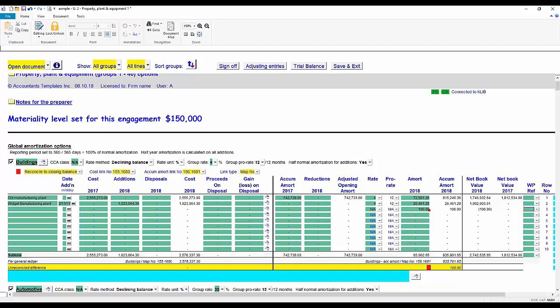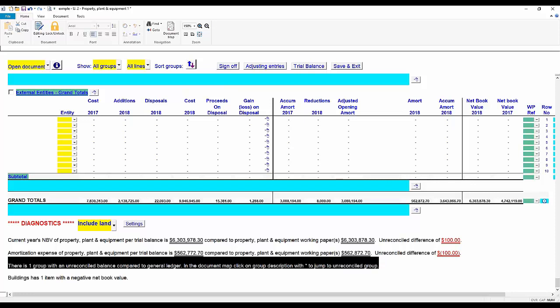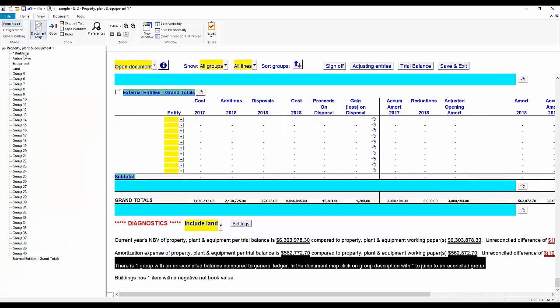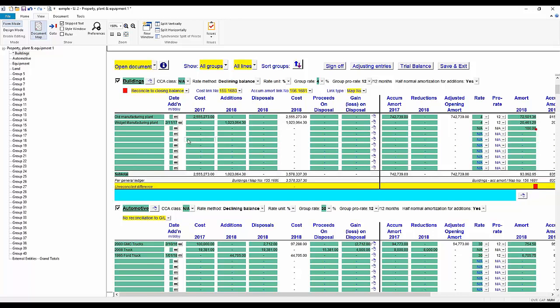If I scroll to the bottom of this working paper, you will see that there is a diagnostic which tells me that there is an unreconciled difference. I have one group which is unreconciled, and if I look at the document map, any group marked with an asterisk will mean that it's unreconciled. If I open my document map by clicking View, Document Map, you will see in the top left that buildings has an asterisk next to it, meaning that it's unreconciled. Clicking on it will jump me to the buildings section, and I can reconcile the difference.